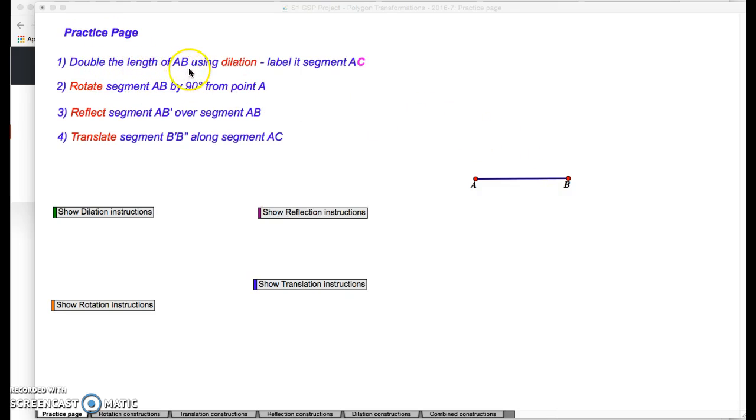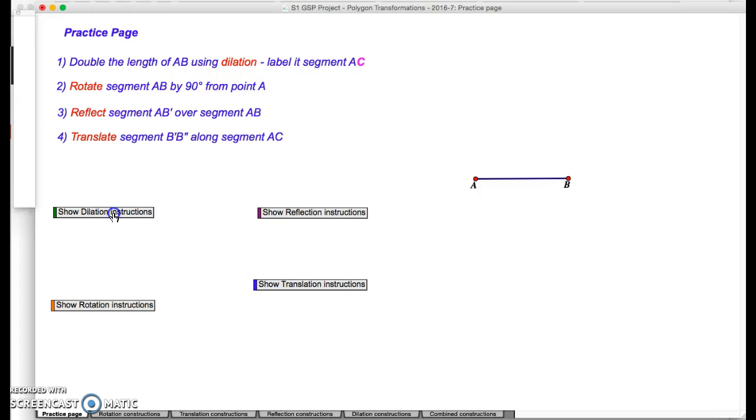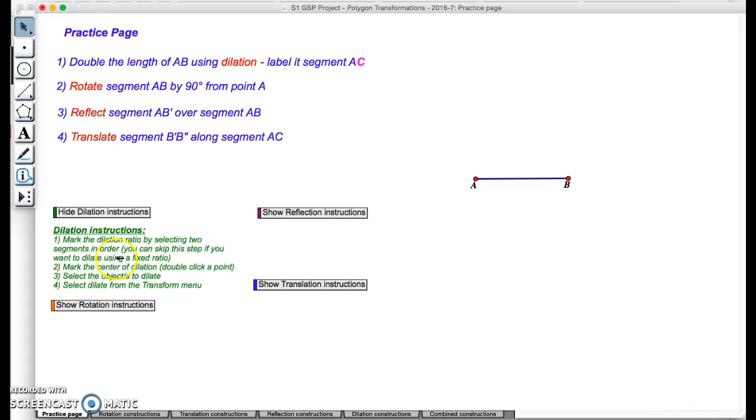We have to double the length of segment AB using dilation. Dilation is when you expand or contract something by a scale factor, so making it twice as big, half as big, etc. And so we're going to use a dilation. If you look below here, there's some instruction buttons. If I click on that, you'll see a list of detailed instructions, and you will find with quite a few of these transformations that there's a couple of different options for how you mark a ratio or an angle, and you'll see as we go through each of them. And so you can read these as you go, and I'll make reference to them as well.